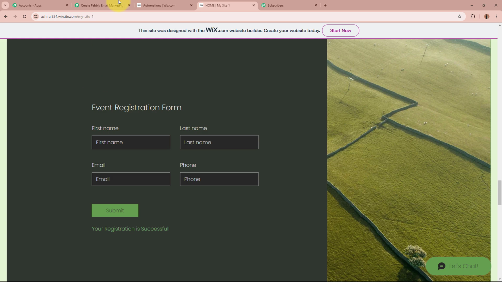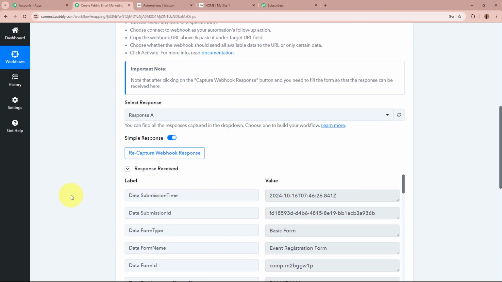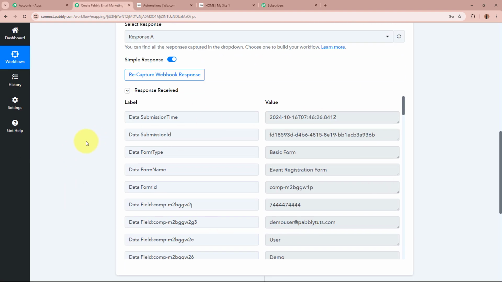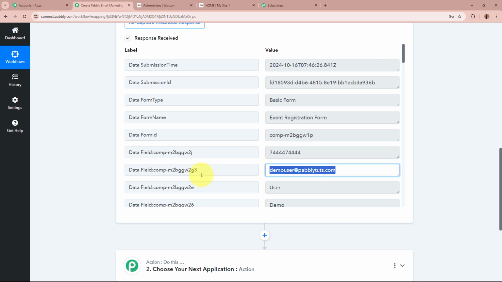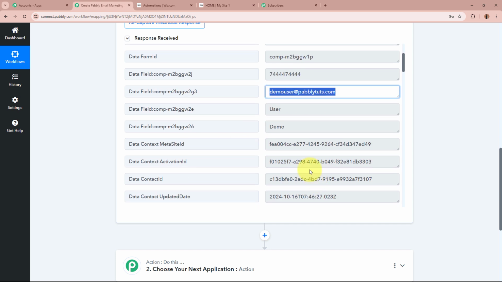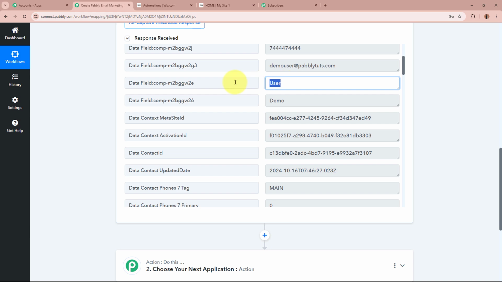As the test submission is done, I'm going to open my workflow and scroll down. Over here, you can see Pabbly Connect has captured the response. Okay, the form name comes as event registration form. You can see right over here. For the phone number, dummy mobile number, email as demoUser@pabblytudes.com, first name as demo, last name as user, and all the other details.